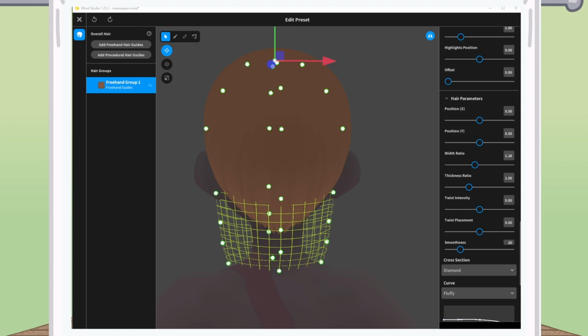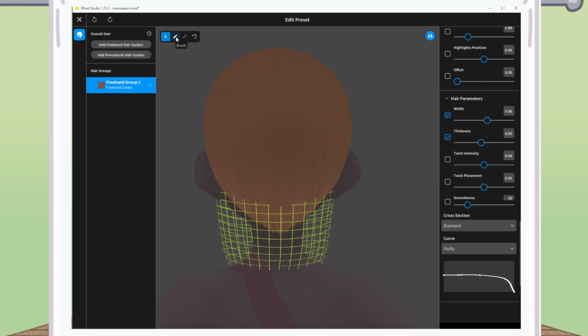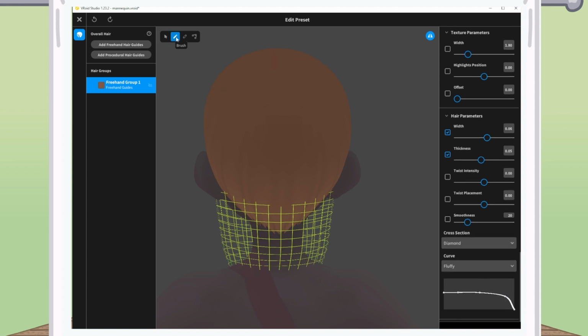I ended up creating a new material so I could have the brown that matches the base head. Let's move on over to the brush tool, which is the second of the 4 icons in the work area. It does take a moment to load, so be patient. Don't click more than once. Just give it some time.